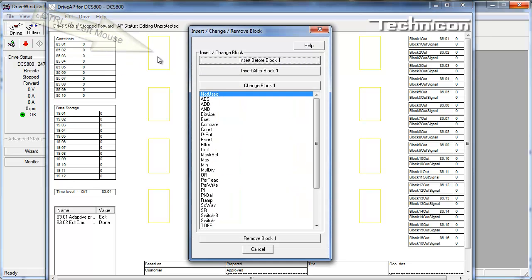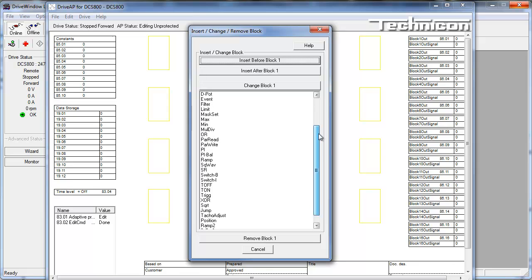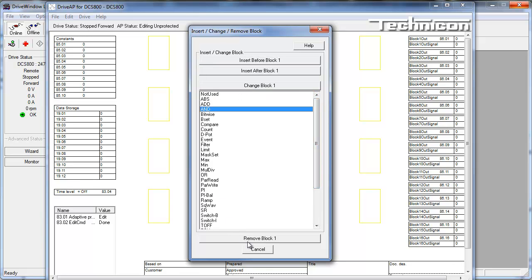So here, if we want to edit our block number 1, we use the control button again, click. We can insert the block. If later on we want to change the order of the blocks, we can insert after or before the current block. And here's our function block set that we have to choose from. So let's say we're going to use an AND block. I want to insert that block.